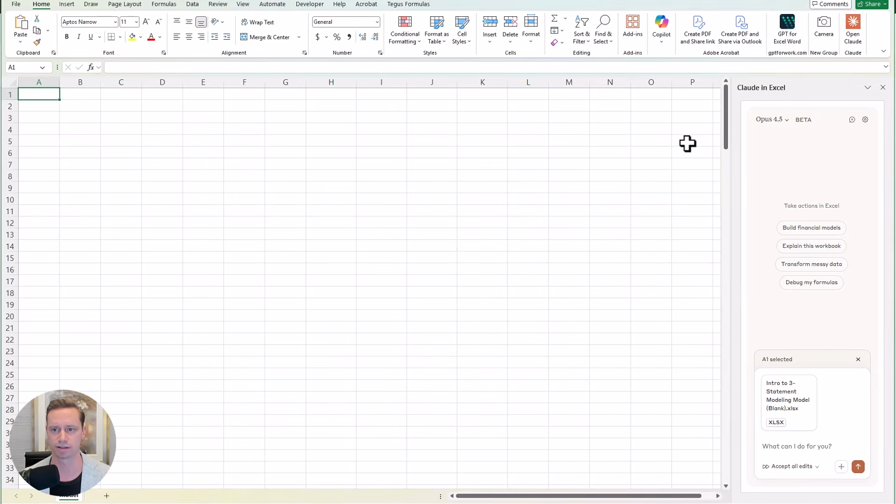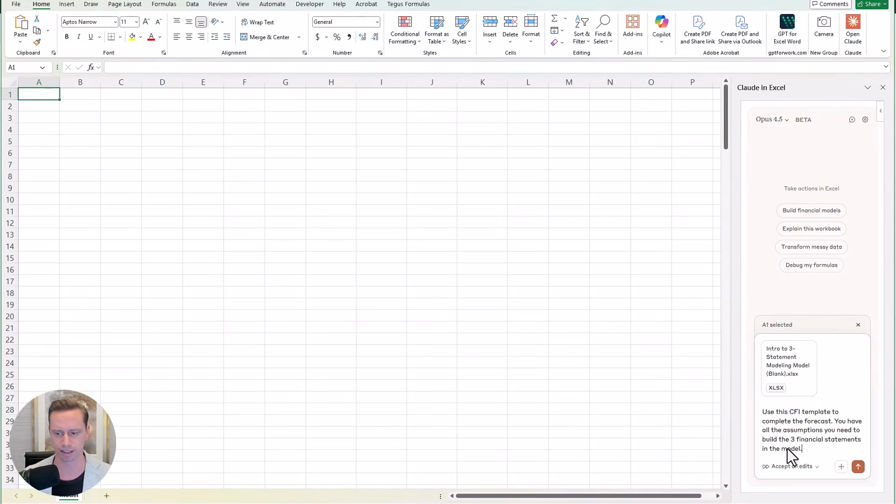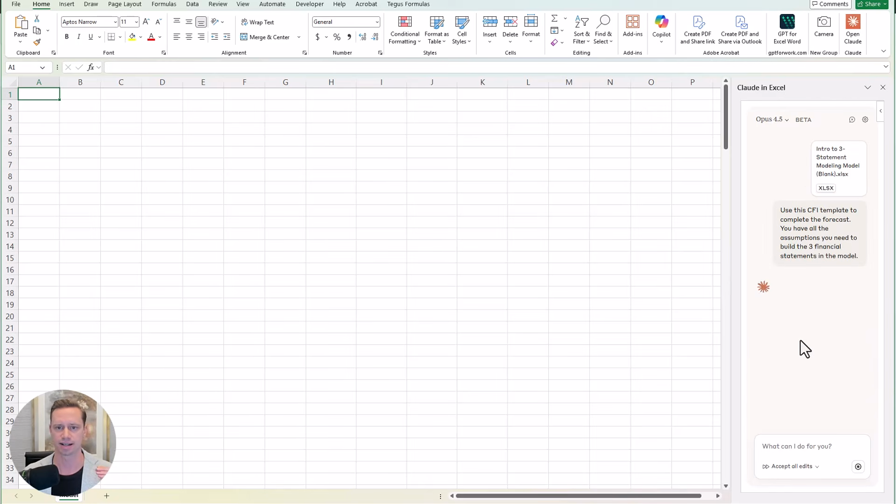Now I'm going to insert a prompt. The prompt that I'm inserting here is intentionally very simple because that's the best way to test its actual cognitive capabilities here. The simple prompt is: use this Excel template from CFI to complete the forecast. You have all the assumptions you need to build the three financial statements linked in Excel, right? That's essentially what the prompt says. Super simple and straightforward. Let's hit enter. And it's going to start thinking about it, and it's going to start analyzing the model and starting to build it. While it's thinking away, why don't we go back into the completed model and take a look at it?